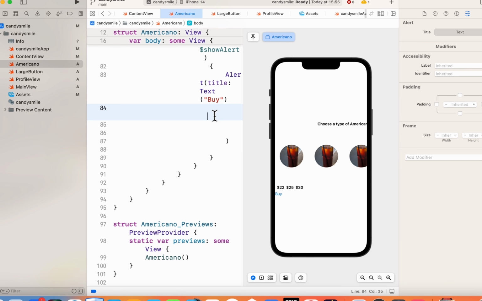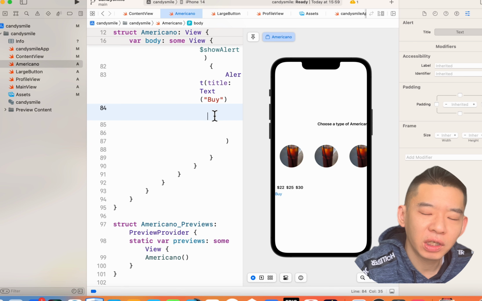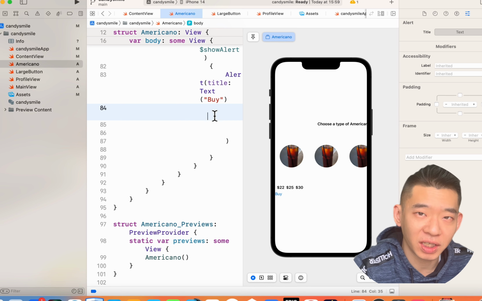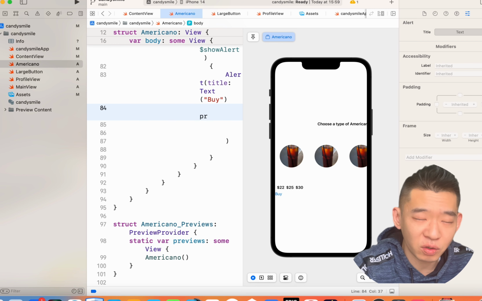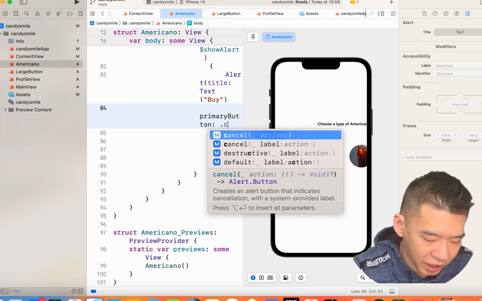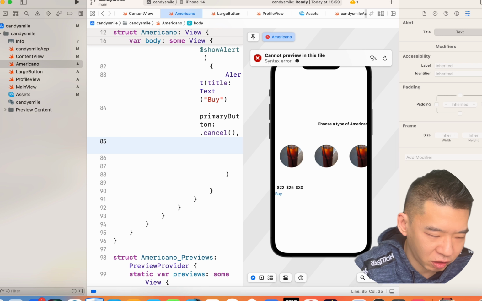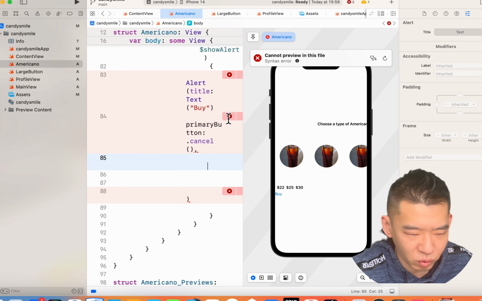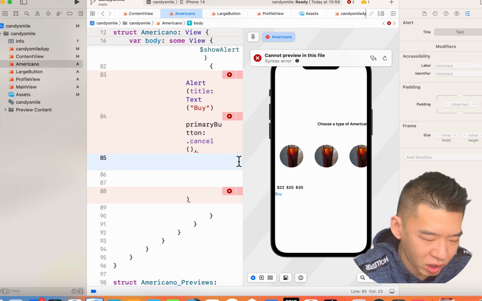Now, the next option that we can do with alerts is that we could create an option point where people could select whatever they want to select, with the option of the alert itself. So first off, we need to add in two buttons, which looks like this. Number one, we need a primary button, and we need to say that it cancels things. Now, and then add in a comma. Now, just by adding one button, we're going to have an error that will pop up soon, as you guys can see. You need a secondary button. Missing argument for parameter secondary button in call. So we need to add in a secondary button.